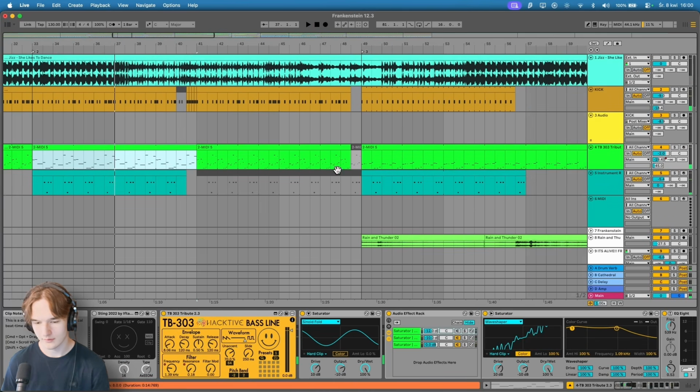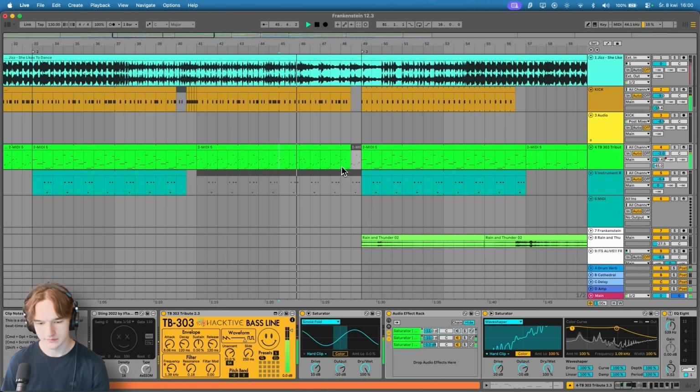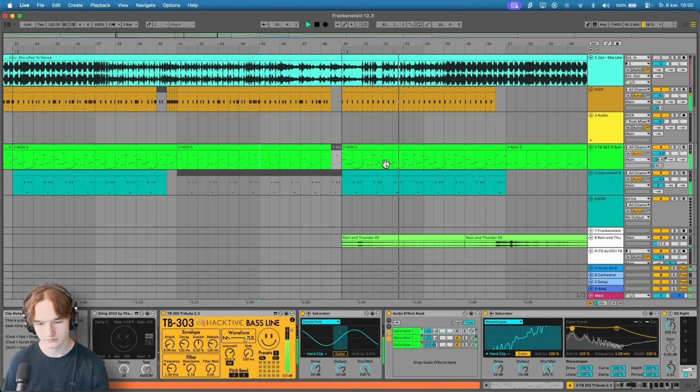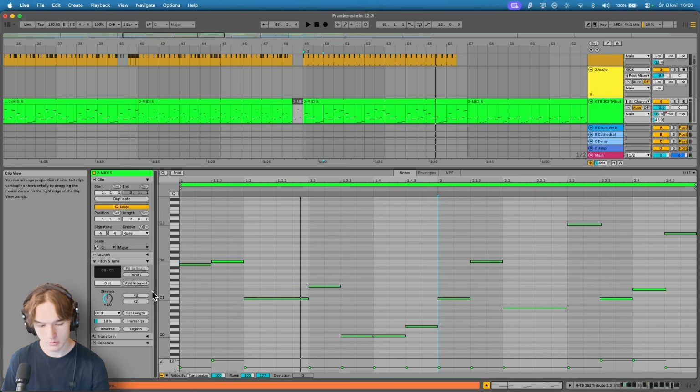Cool. Now let's actually hear the contrast going from the A section to the B section. Frankenstein. And that's already something we can work with. With this, we don't have to come up with something completely new from scratch. We just take what we already have and just make it different, make it contrast.